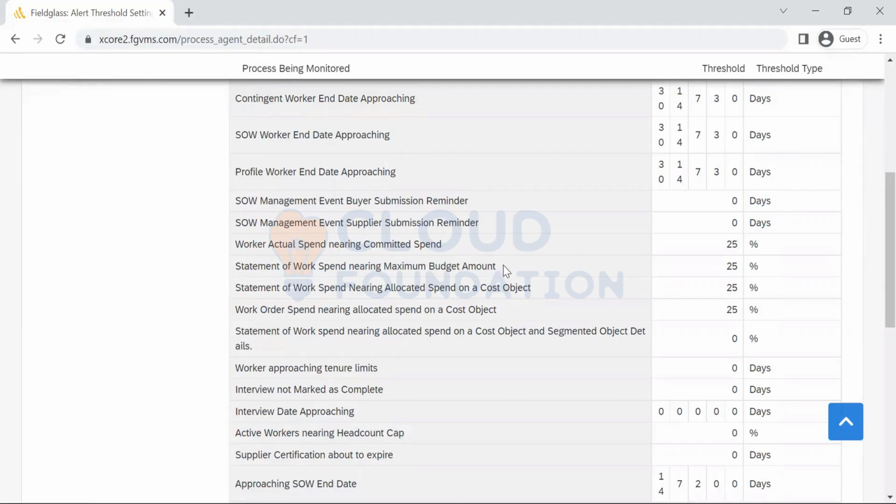Statement of work spend nearing the maximum budget. See, when it comes to the CW contingent worker, it is individual work orders. When it comes to the SOW, it's a bunch of work orders in that particular SOW. Here, the total budget assigned for that particular project will be nearing its limit. When it is nearing the remaining 25%, at that point the manager or the cost center owner has to take the decision on how to get the expansion or increase the budget. Does he need to increase the budget, or are things happening within this 25%?